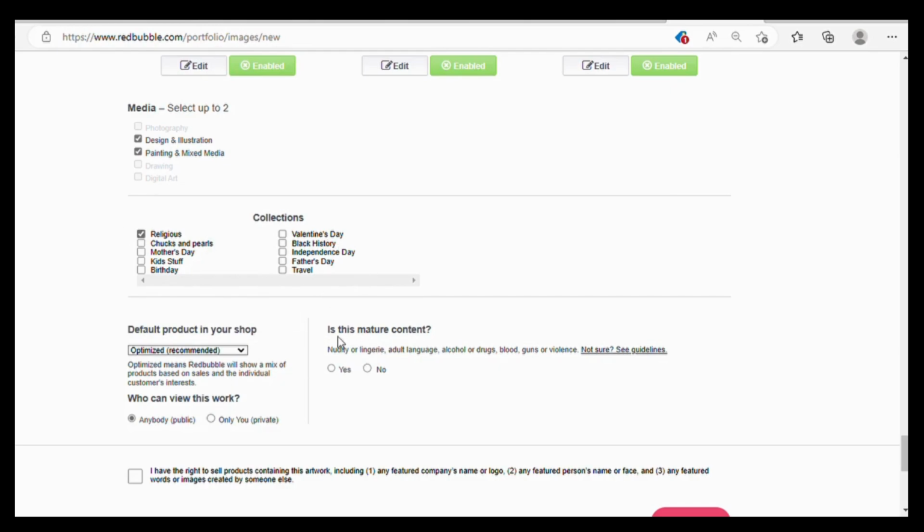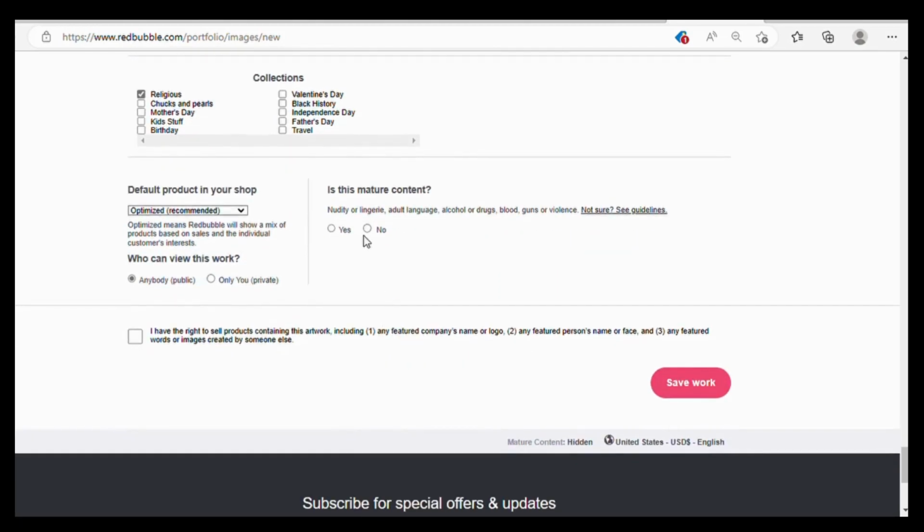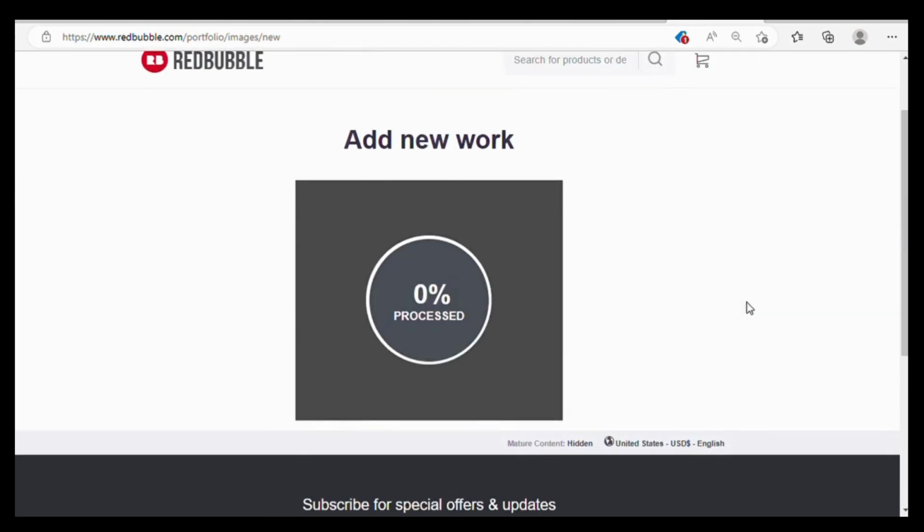And then, is this mature content? It's best to say no. I don't know how that works, but I always say no because I don't have any nudity or lingerie. And this is saying that you want anybody to see it, or if it's private, it's up to you. And this box says you have the right to sell the product containing this artwork. And you save it, and it's going to configure. Takes a few minutes.